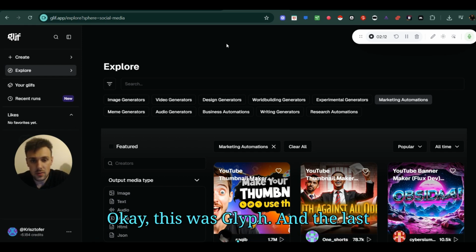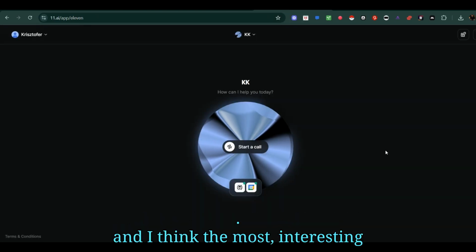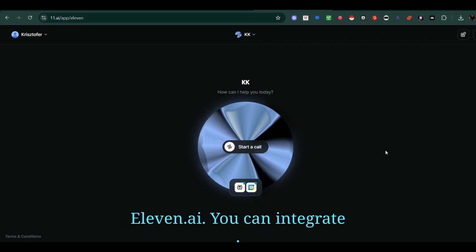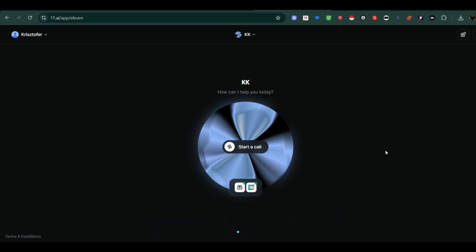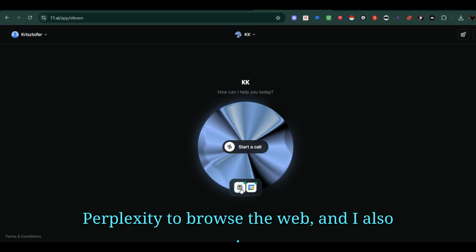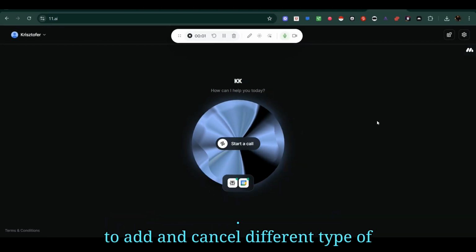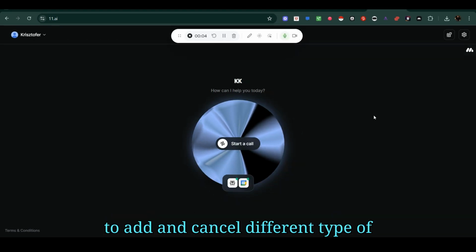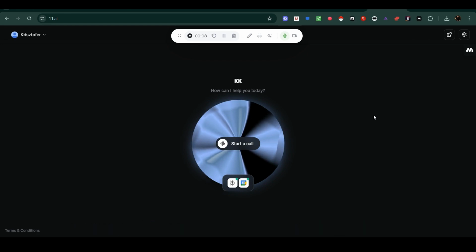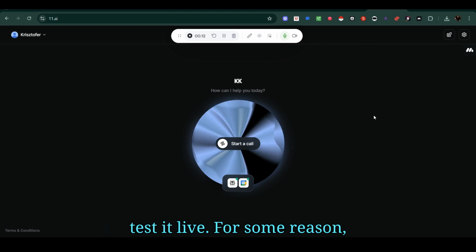Okay, this was Glyph, and the last, and I think the most interesting, a new ElevenLabs tool. It's called 11.ai. You can integrate 11.ai. I personally integrated it with Perplexity to browse the web, and I also integrated my Google Calendar to add and cancel different types of meetings. You can name your meetings, you can add location to your meetings, and yeah, like I said, it works like a personal assistant. I won't be able to test it live.